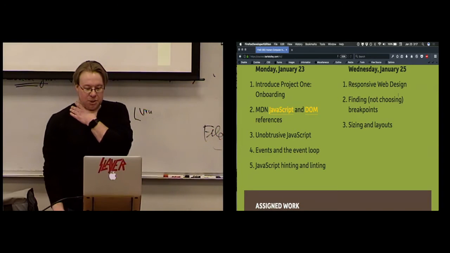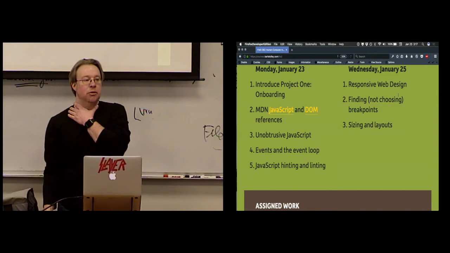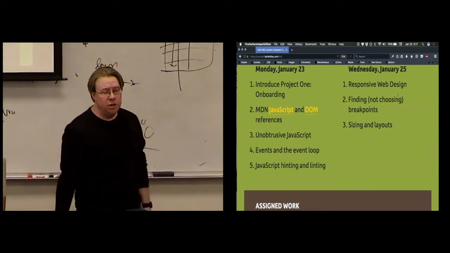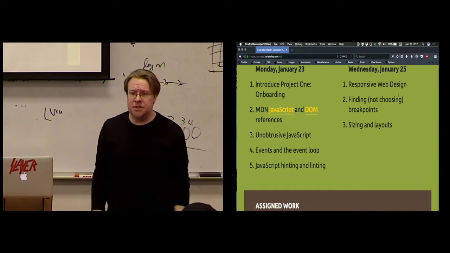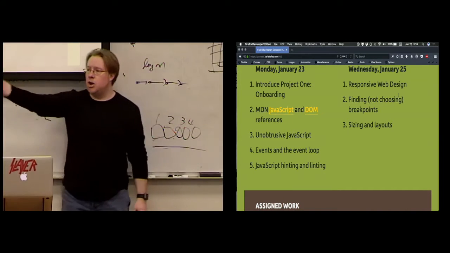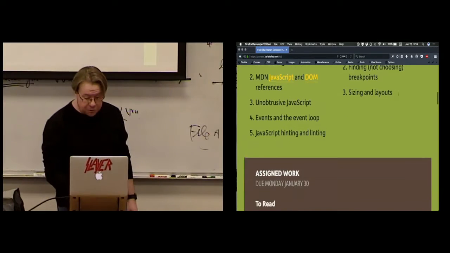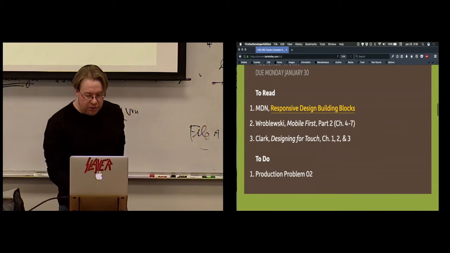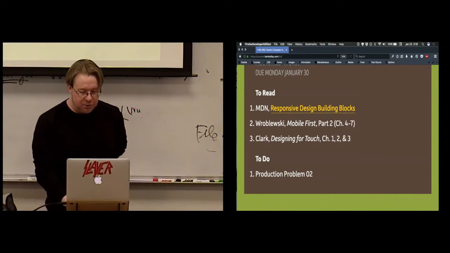Wednesday we'll talk about responsive web design, so that'll be slight review, but we'll push harder on it based on things from the Scott Jail book, Responsible Responsive Design. Right, we just keep stacking up the R words in front of that. Read the MDN article this week. We'll read part 2 of Wroblewski's Mobile First.